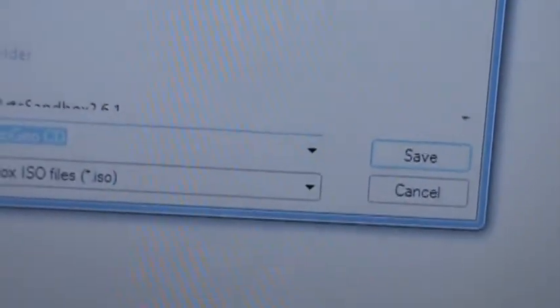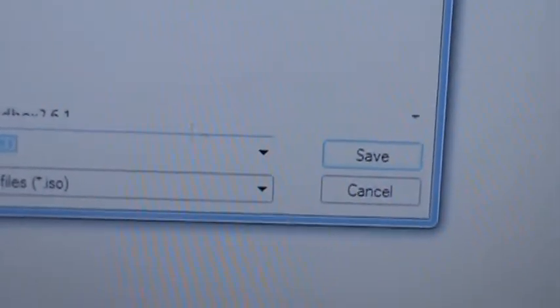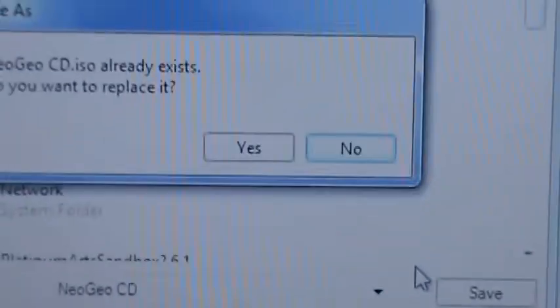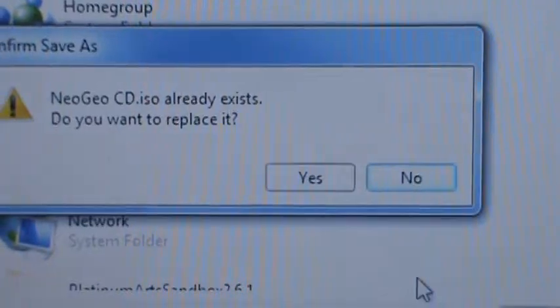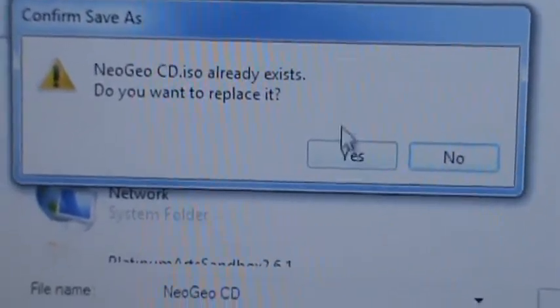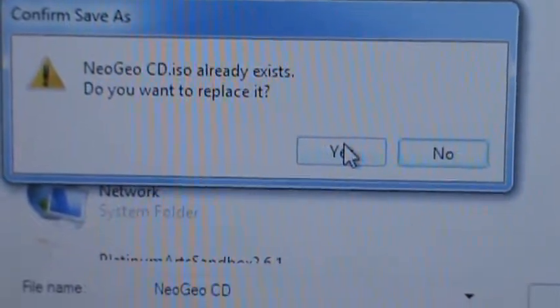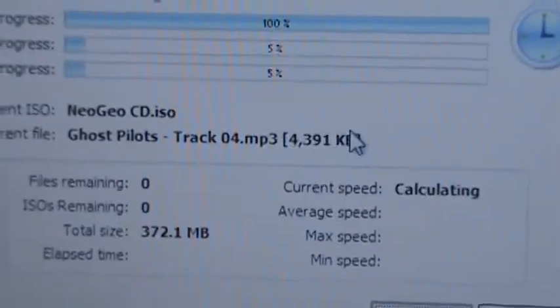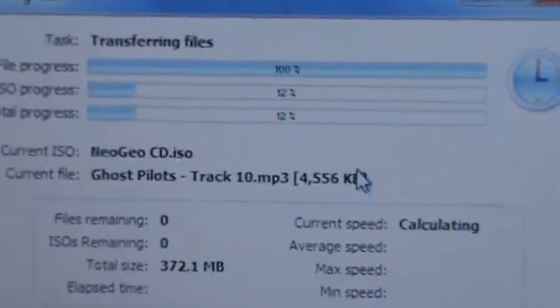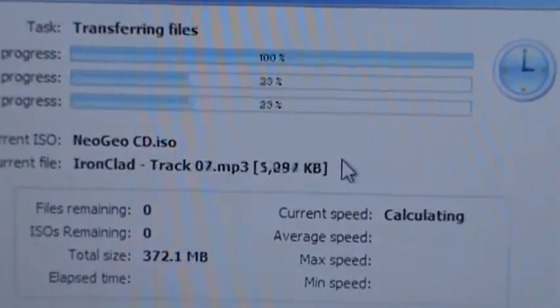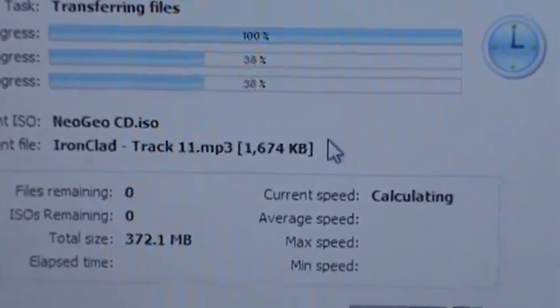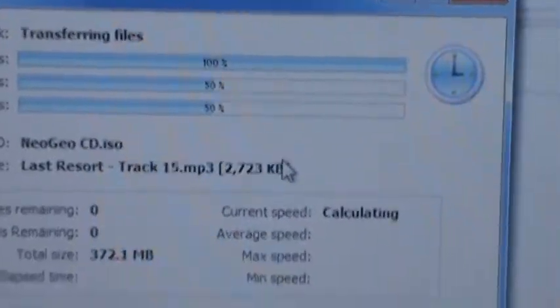It says where do you want to save it? Just click save. For me it says Neo Geo CD ISO already exists. This won't appear for you unless you already have a first copy out. So just click yes. And what it's going to do is create an entire ISO of everything that's in the folder. Just be patient and wait, and it'll turn everything into an ISO.